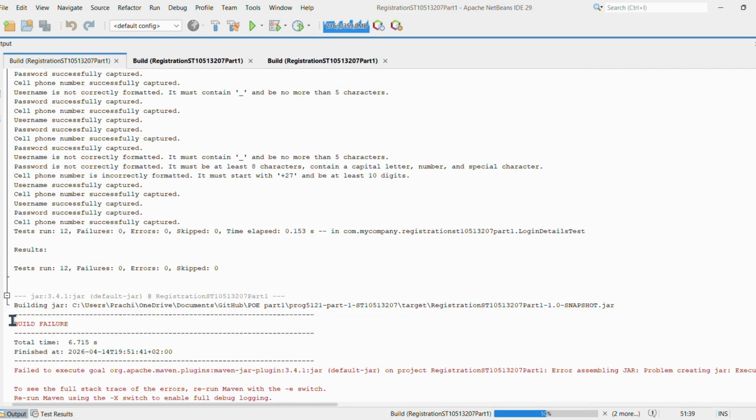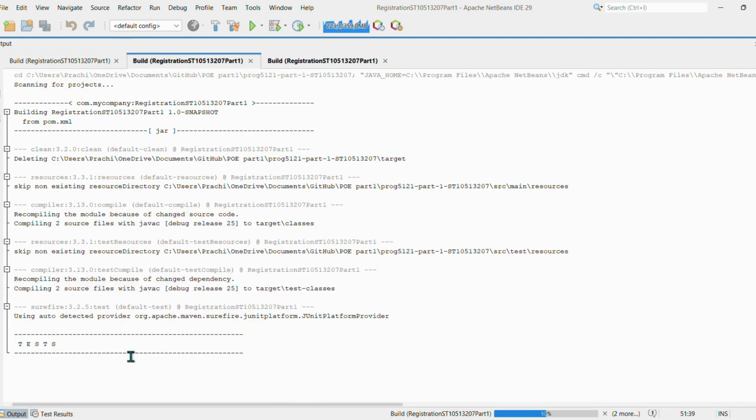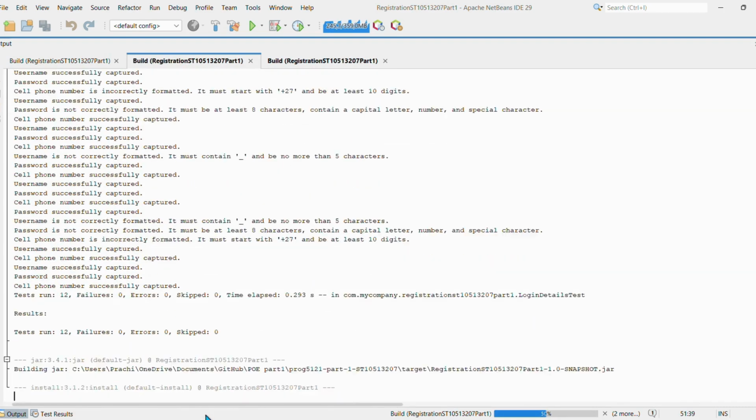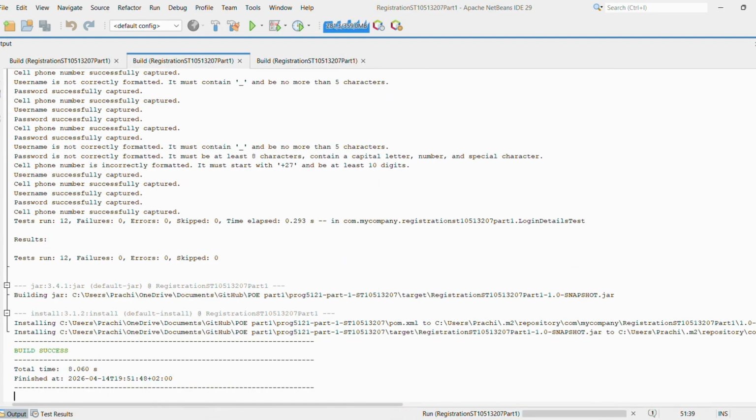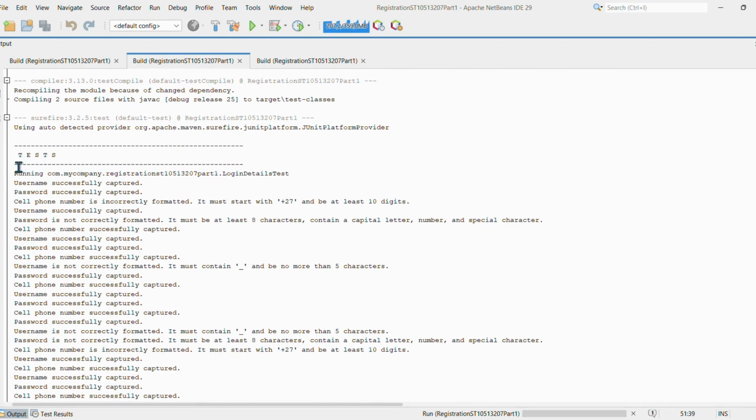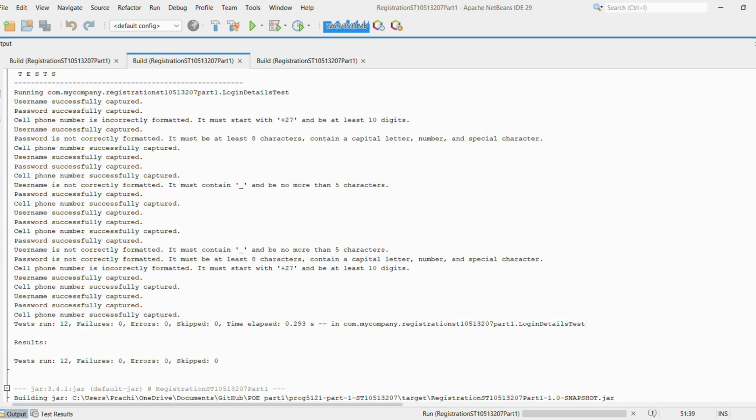because sometimes the program doesn't run the first time. So here you can see it's a build failure. So we do it again until it's correct. As we can see here, everything is correct. We can see that the tests are running. It ran 12 times until all of it was correct. We ran 12, we had zero failures and we had zero errors.